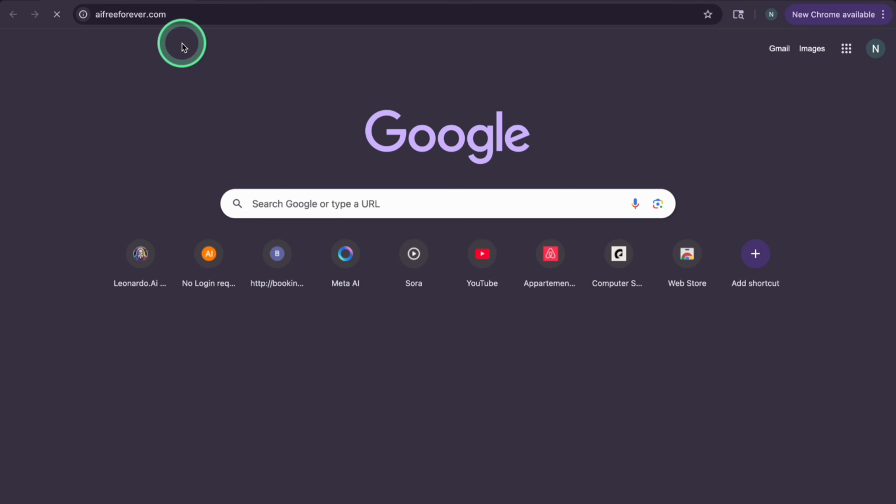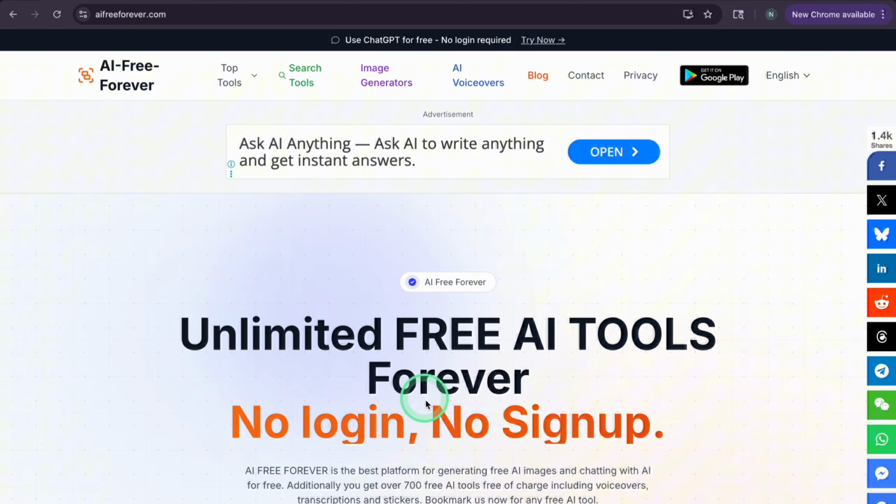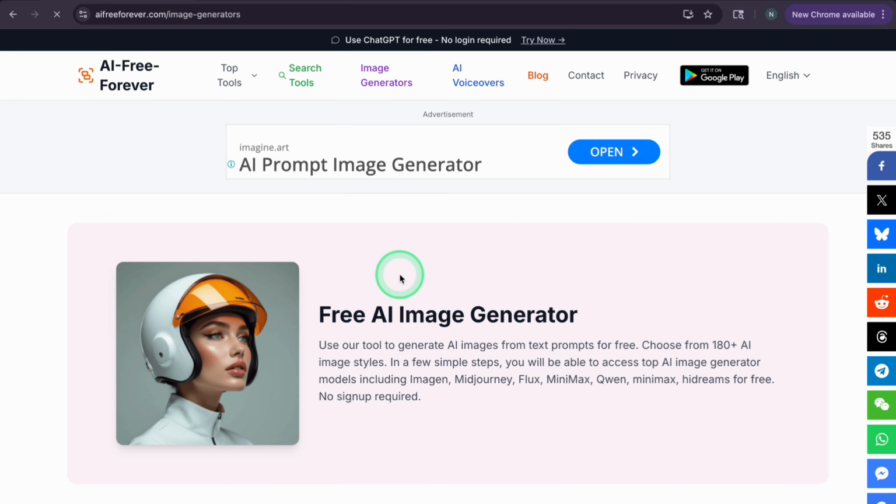First tool is AI Free Forever. This one is great if you just want something quick and free, no account, no drama. Open your browser and go to AIfreeForever.com. On the homepage, you'll see a big search bar and a bunch of different tools. In the menu or in the list, look for image generators and click that. That takes you to the image page.